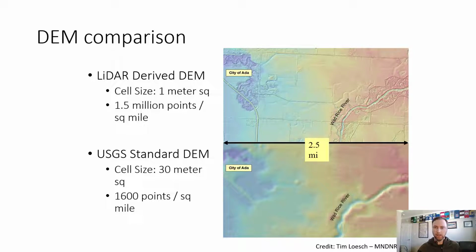And just as a visual representation, you can see how those two different data sources compare when looking at a 2.5 mile wide swath of land. With the USGS standard DEM, you can make out the river, you can make out that there is some sort of development there, the city of Ada, but you can't make out the various meanders, and there are levees on the side of that Wild Rice River. You can see the little streams that go through the city of Ada. You could make out the different roads that run through the town. So, significantly different resolution.